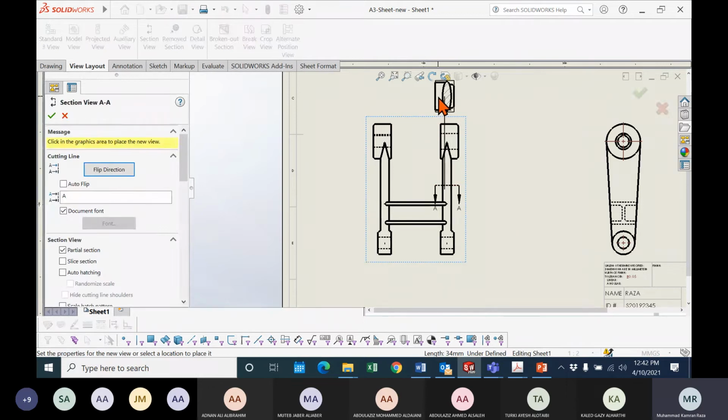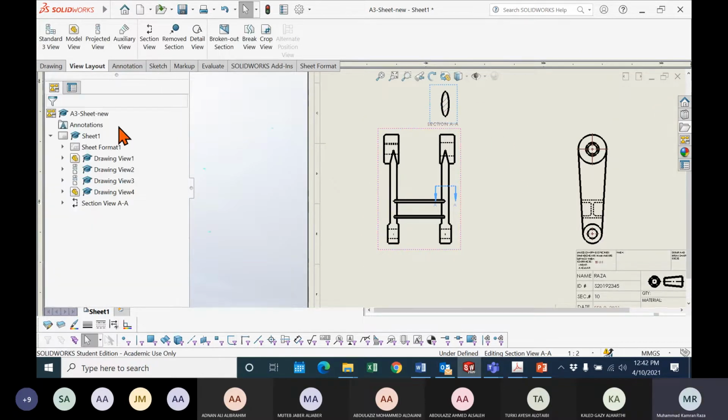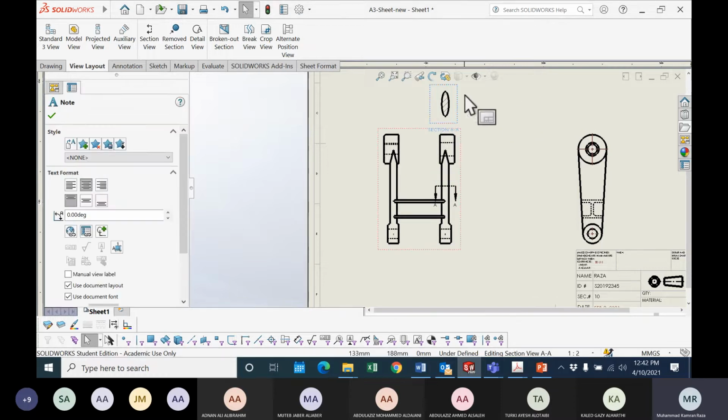So now you have the section view of this area only, but the background is also coming. We're not interested in the background. So just go here and click on the slice section. So it will now be like a simple slice from here. So put it here. Right now, you can say this is a partial top view like this one, because it is aligned. It can move only up and down, aligned with the main view.